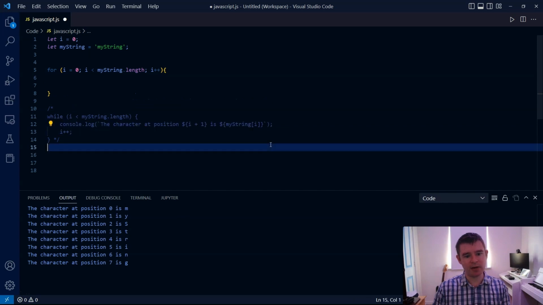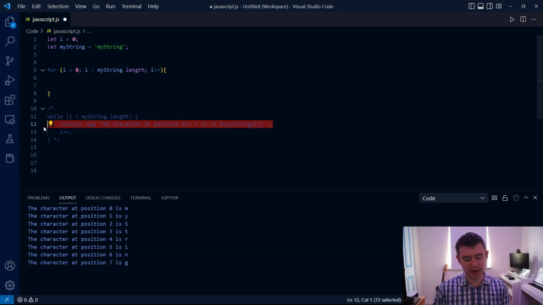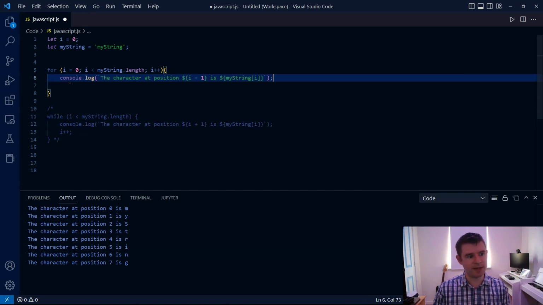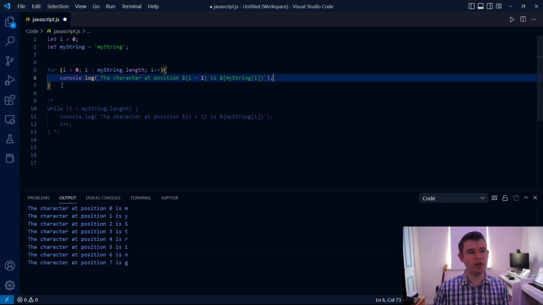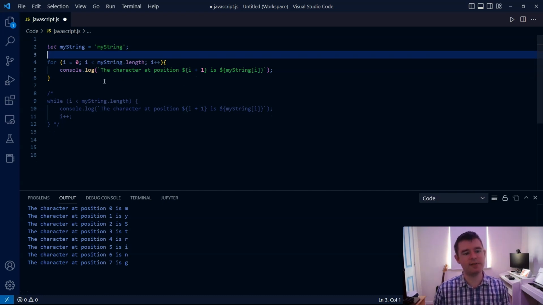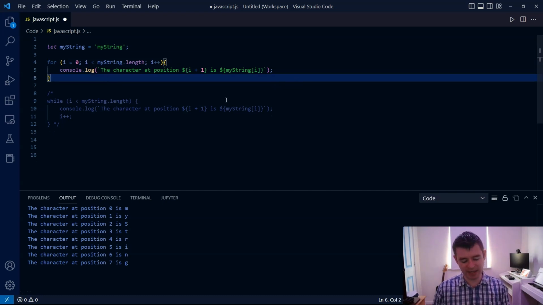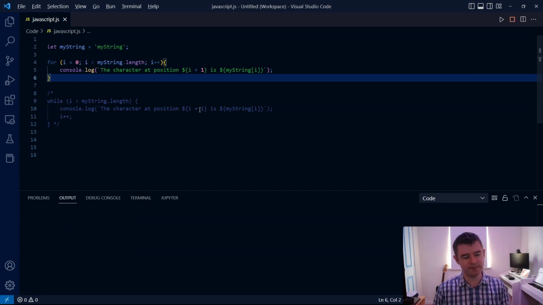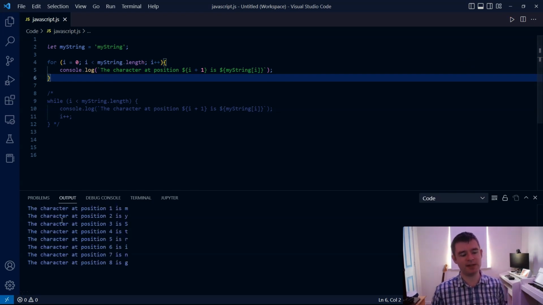And let's take our code here. We just need this one line now because everything else has been defined. So we'll just paste this line of code in here. We don't need to initialize i anymore because it's included. We do need to declare the myString variable and assign a value. Now this should work in exactly the same way. So let's just run this. You can see we get the same result.